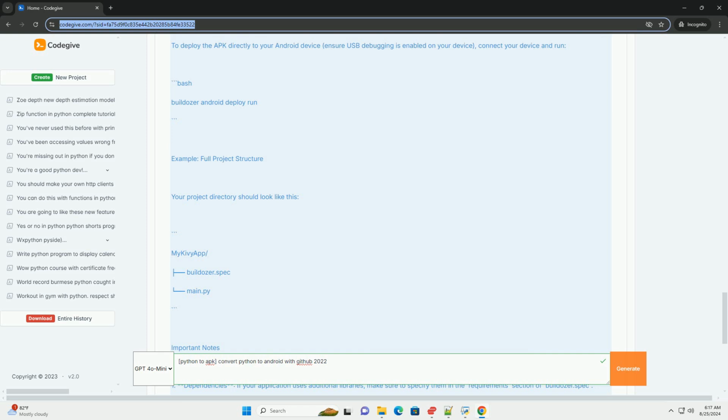Resources. Kivy documentation, https://kivy.org/doc/stable. Buildozer documentation, https://buildozer.readthedocs.io/en/latest.